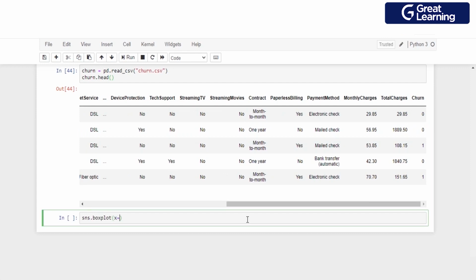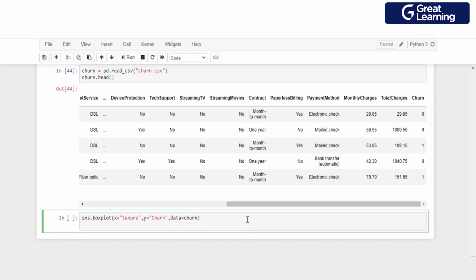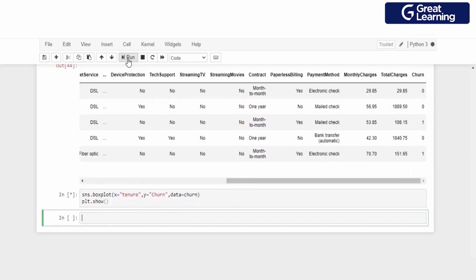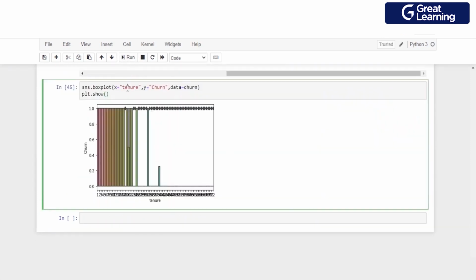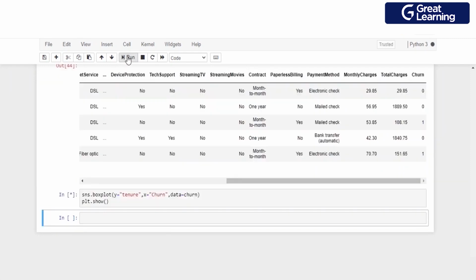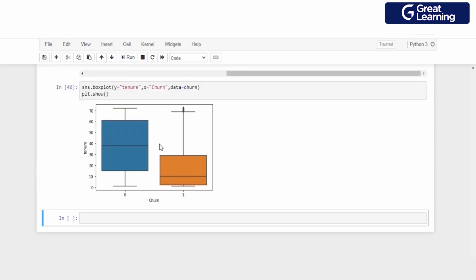SNS.boxplot, and onto the x-axis I'd have to map obviously the tenure column. Onto the y-axis I am mapping the churn column. Then I'd have to use the data which is churn, and I'd have to show it out. So I'll have plt.show. So I've actually made a mistake over here. Tenure will go onto the y-axis and churn will go onto the x-axis. Now we get this box plot, and we've already seen the inference. It seems that those people who do not churn out, their tenure seems to be longer than those people who actually churn out.